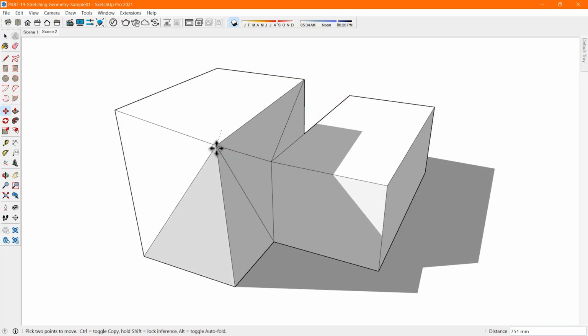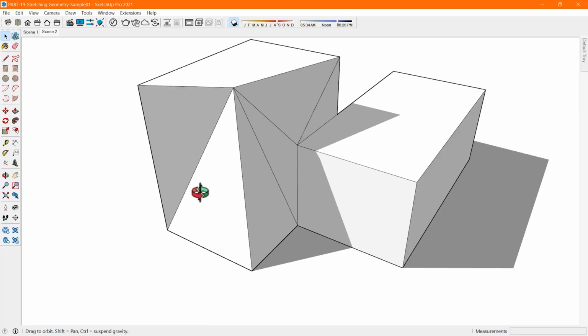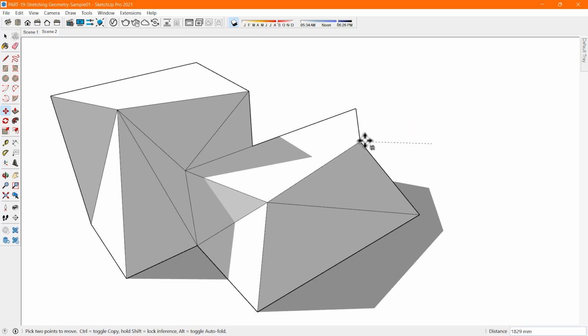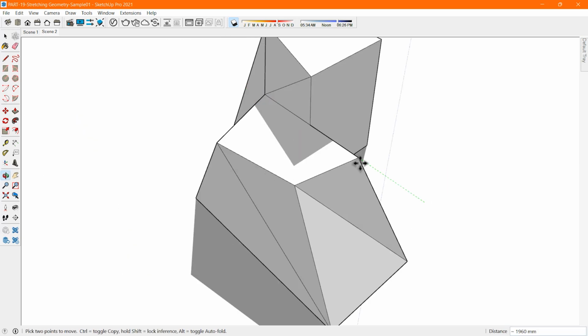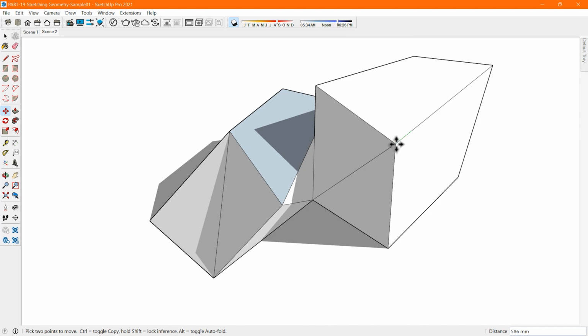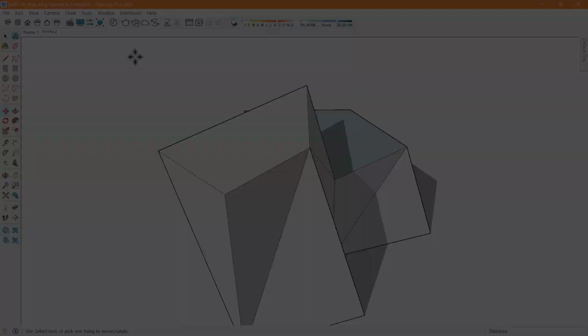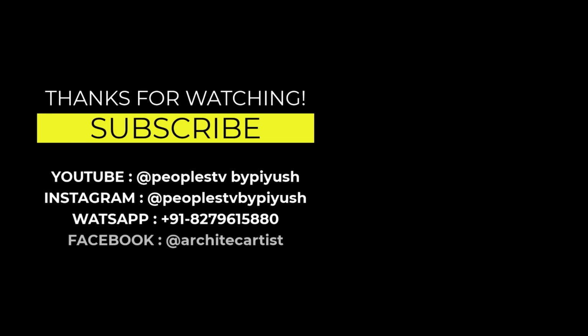So those were the various ways by which you can stretch your geometry by using the move tool. In the next part, I have shown how to copy objects in SketchUp by using the move tool and rotate tool in a linear and circular array.